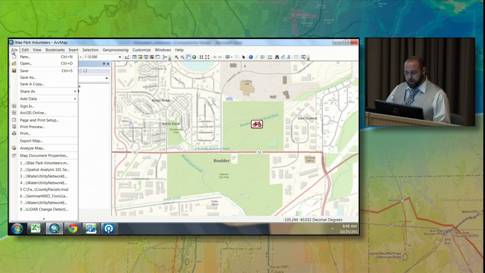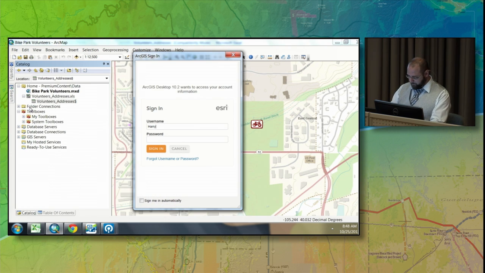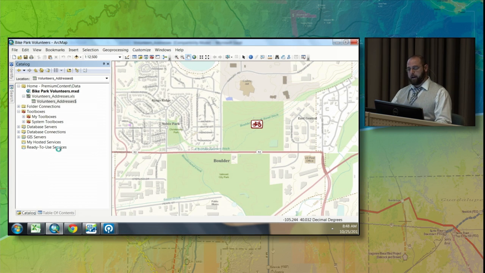So if I go to the File menu and sign in to ArcGIS Online, watch what happens to these two nodes in my catalog window on the left-hand side. The ready-to-use services and the My Hosted services. You'll notice that some new information has been populated once I signed into ArcGIS Online.